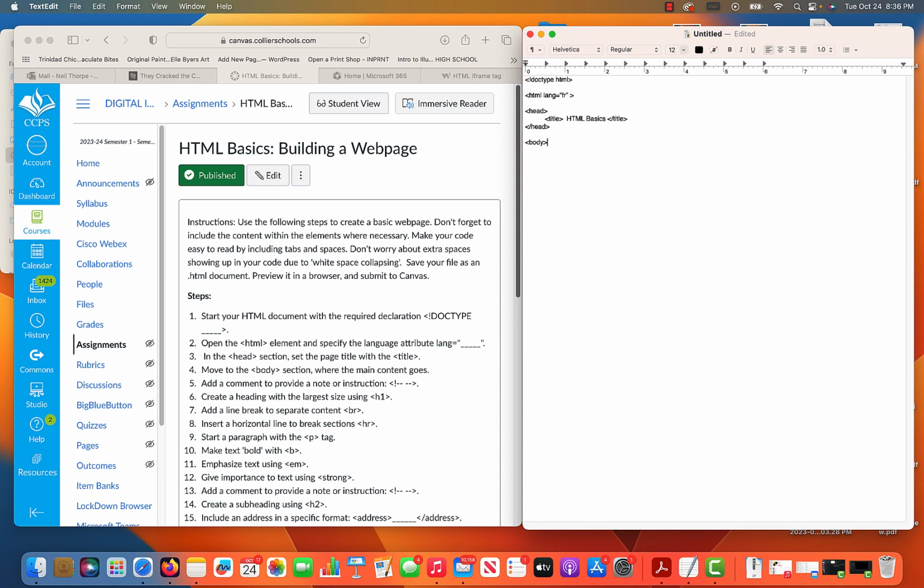So remember, the head is just for things that are for the browser. So you don't see anything that's written in the head. That's just for the browser. But anything that I place in the body tags, that'll be what I'm actually viewing on the web page. So if you look at this Canvas page right here, all this information in here is inside the body tag.